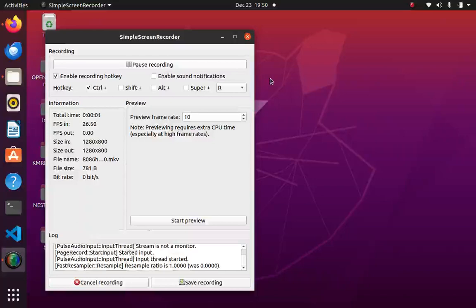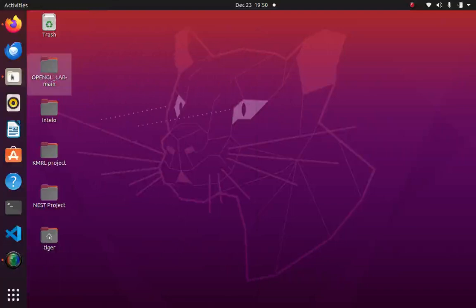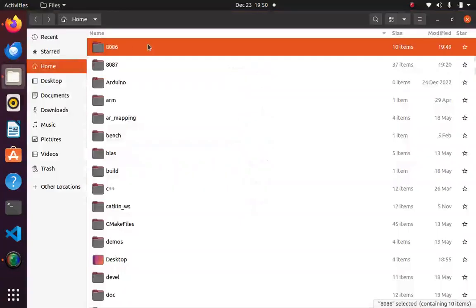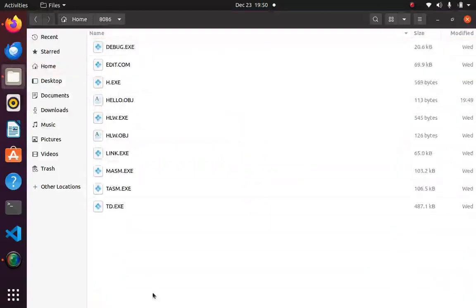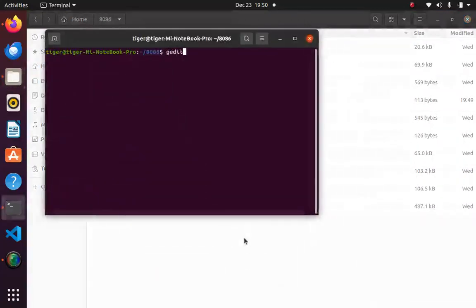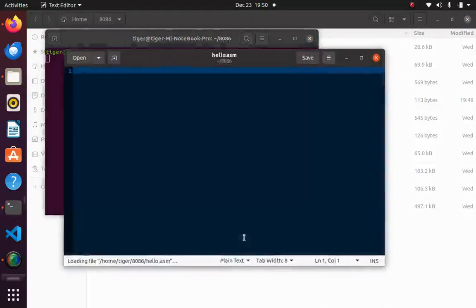In the last video I showed you how to install DOSBox. Now I will show you how to run a program, basically hello world in 8086. So these are some of the folders which are required to run it. I'll just open a terminal here and create a file, naming it, let's say, hello.asm.